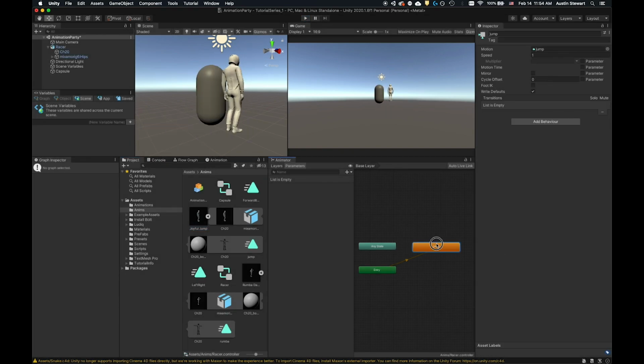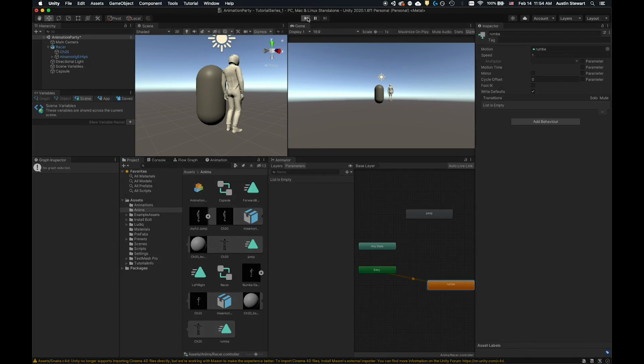Okay, so now we've already done this once, so let's go ahead and do this a second time. So we know that we should be able to apply rumba to this as well, so let's drag this in. And before we do all our transitions and everything, let's just make this the default. So I'm going to right click and say set as default state so we can test it and make sure it does indeed work. Okay, and sure enough, it works. However, it only played through one time.